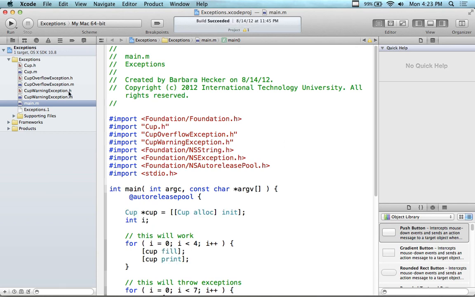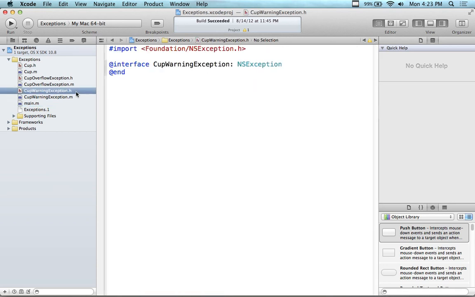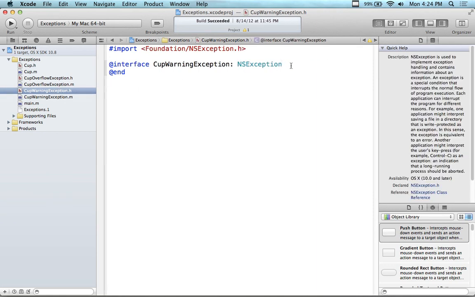Let's take a look at main. Well, let's take a look at the cup overflow exception. We have cup warning exception, then cup overflow exception. The cup warning exception here is from NSException. So we're going to create our own two exceptions: the cup is about to overflow, which is a warning, and the cup is overflowing. We're extending from NSException.